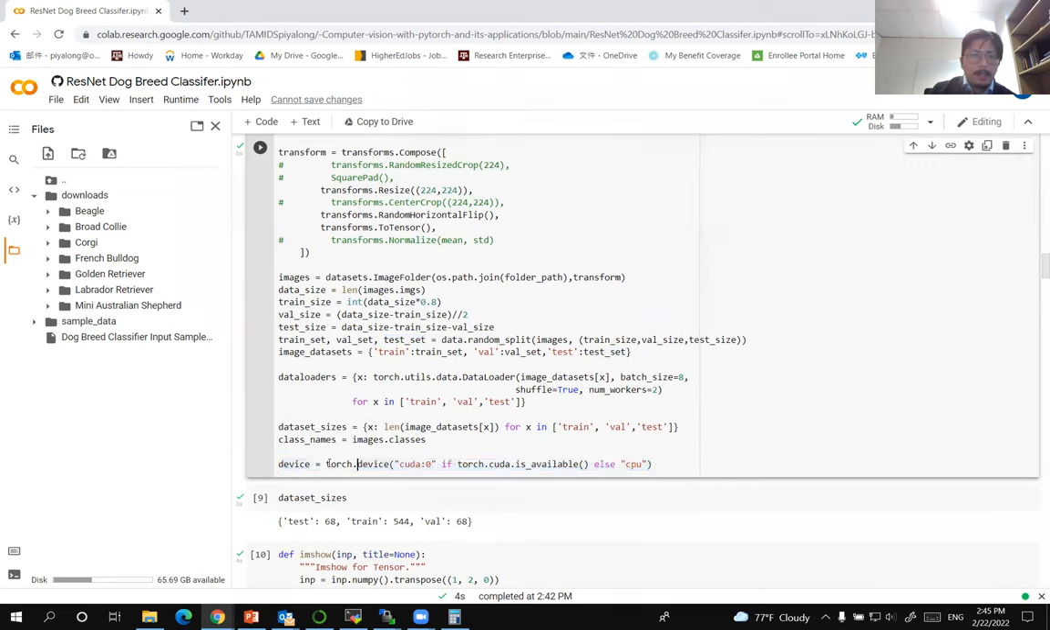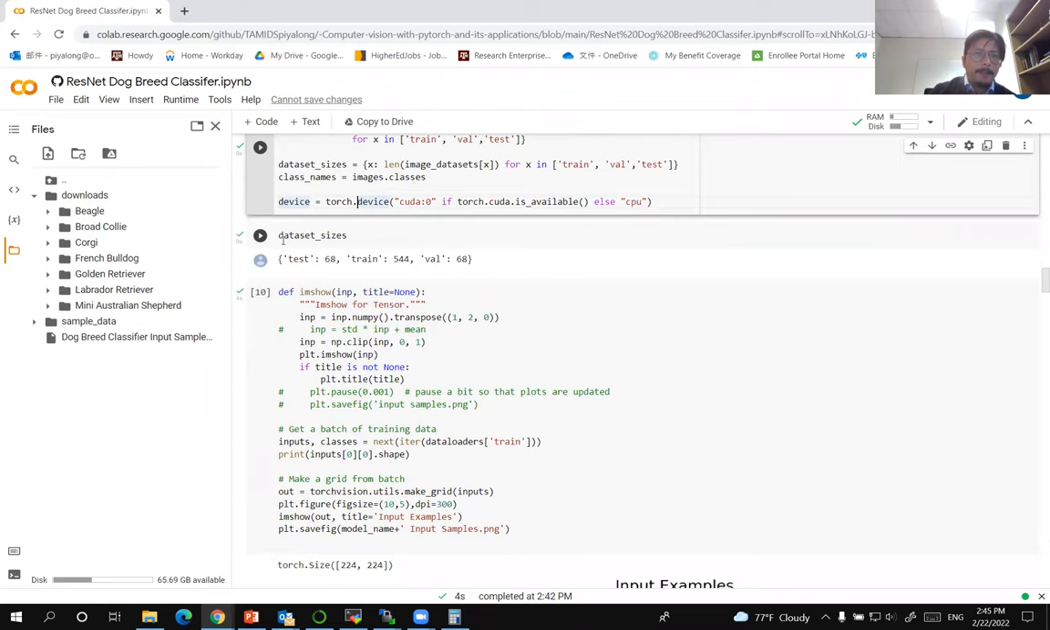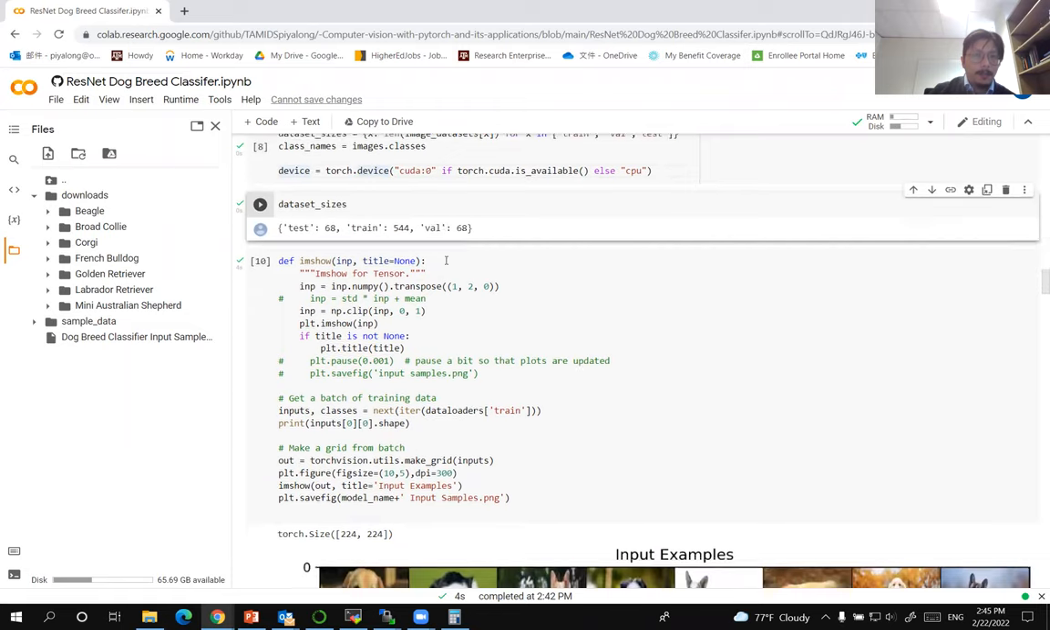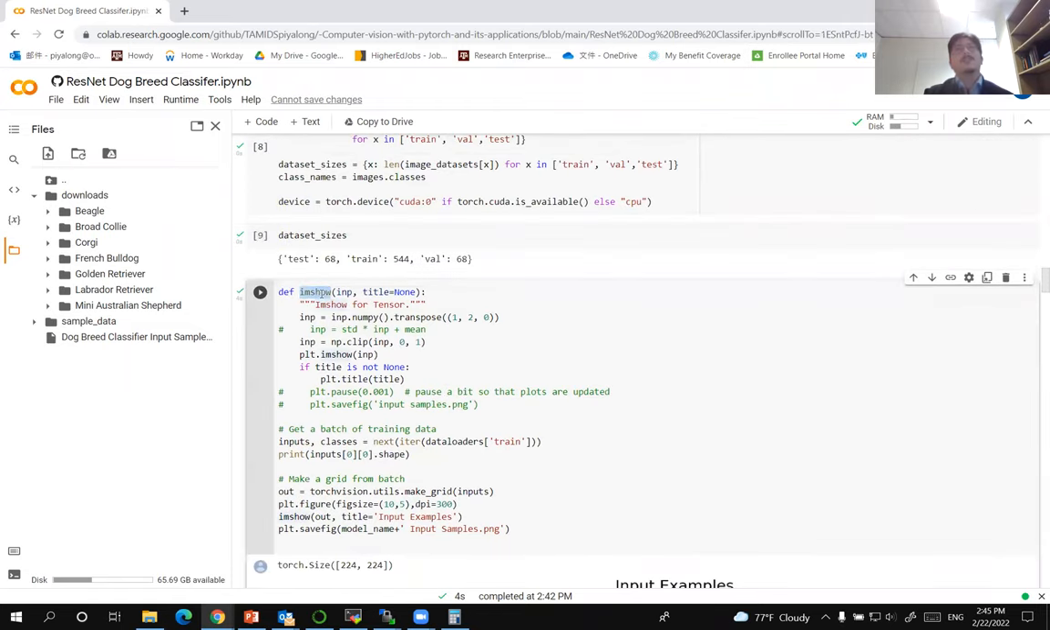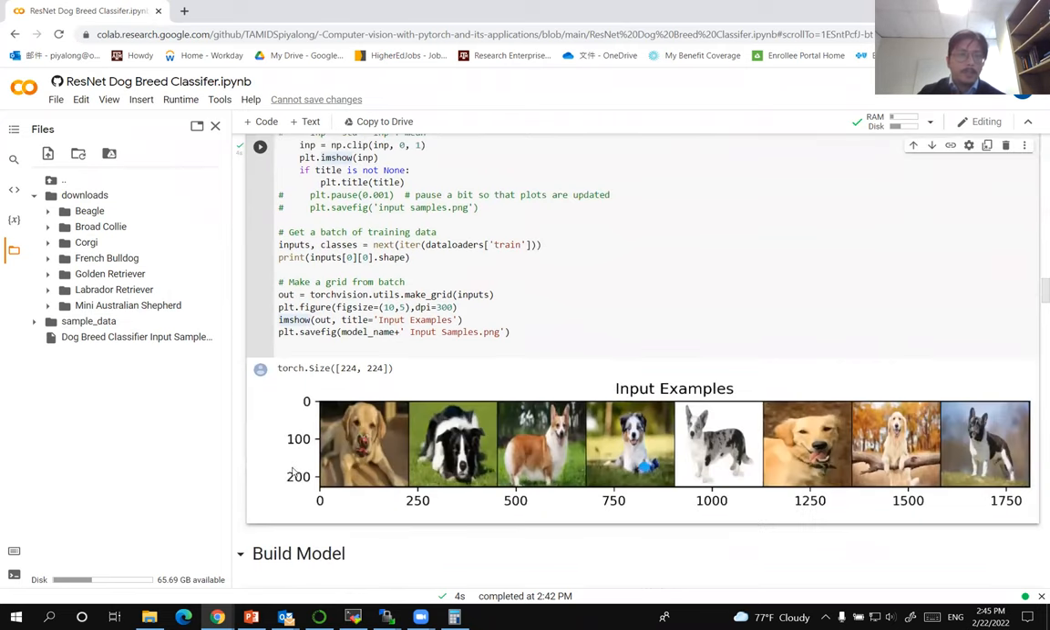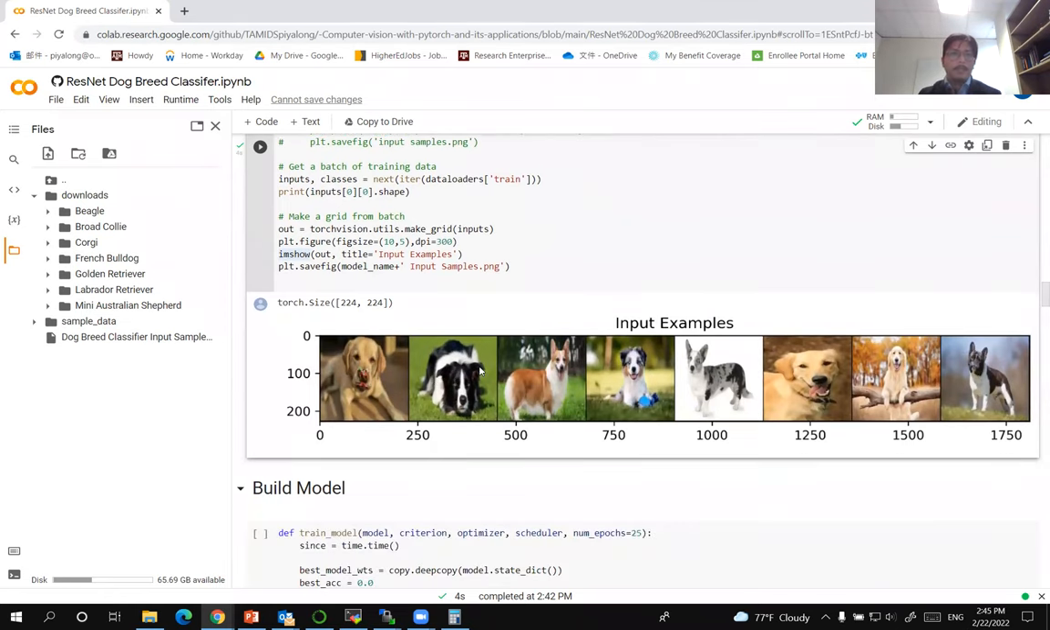And in the last line here, this is a device, torch.device. So it will automatically detect if you are using GPU or CPU. I think in Google Colab, you are using CPU. And then we have the data size loaded for testing, training and validation. And then here, I show this function. This is just to visualize what you have. You should see random dogs picked out, printed out here. If you can see this, give me a thumbs up.